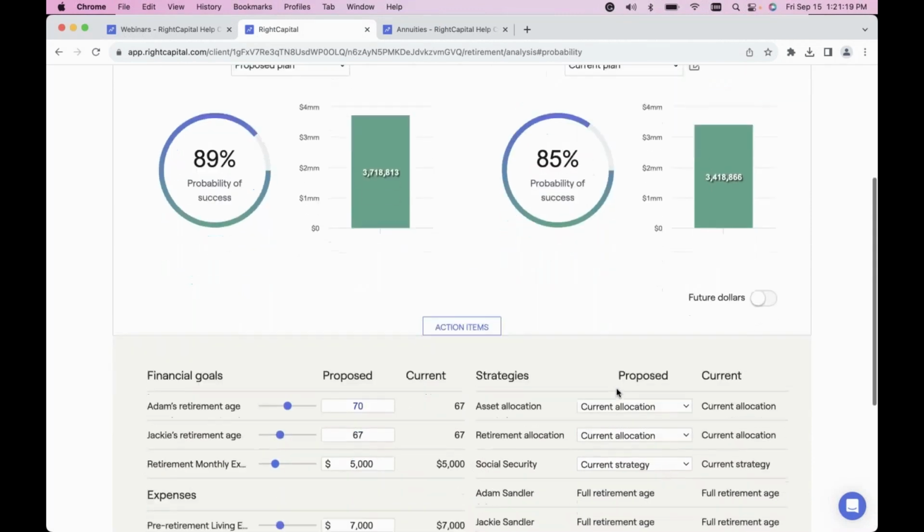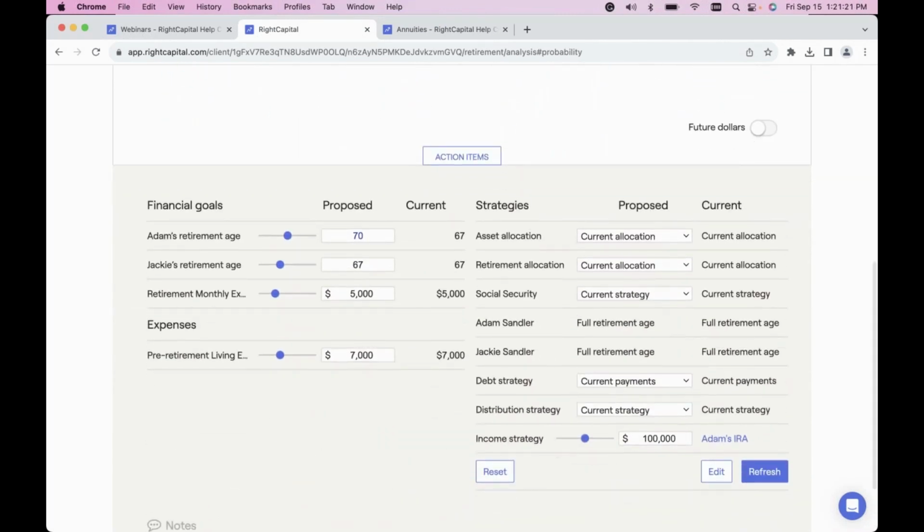So again, I just want to repeat that. If you're using the income strategy, it's an immediate purchase of the annuity. So it's happening this year. We also have a way to model it in the future.